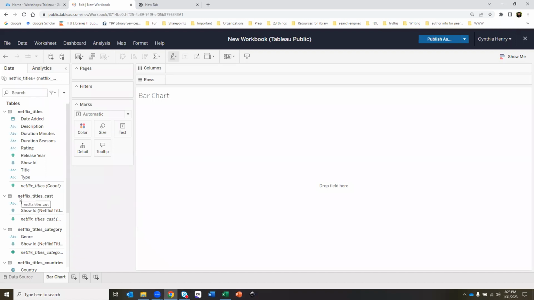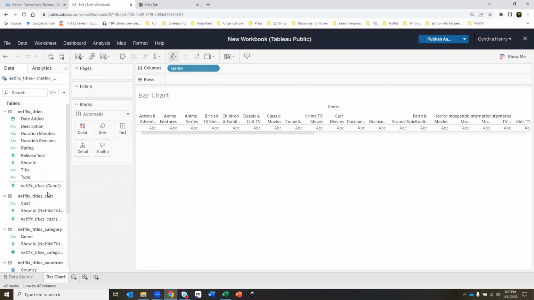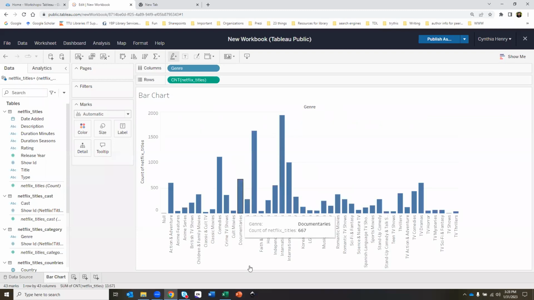So since we were talking about those genres, let's see if we can do something with those genres. So I'm gonna put the genres in the columns. And then I'm gonna grab the title count and put that in the rows. And so we can see all of these things. And remember, our data here still has some nulls. So we'll have to be aware of that.